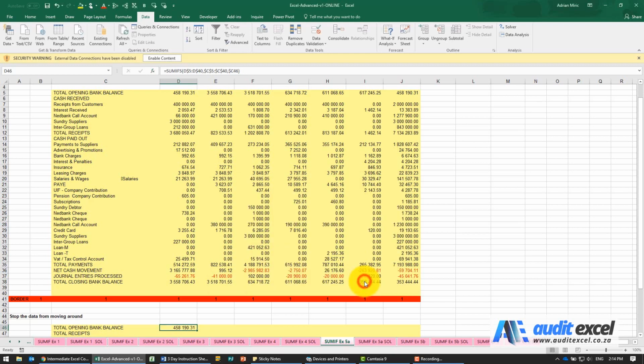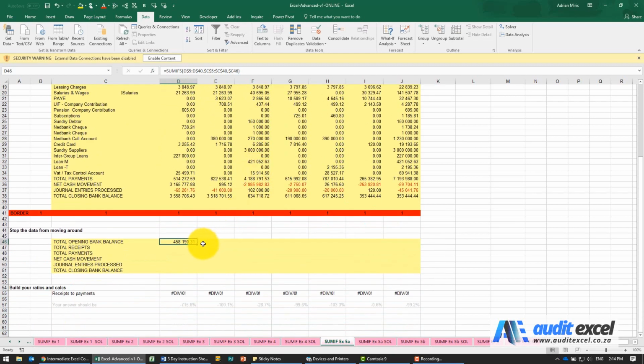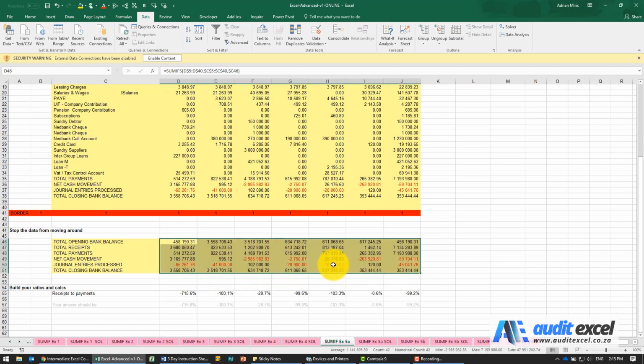And when I say OK, I get 458190. That looks like it's right. Let's just copy it down. It's always useful to check. So journal entries processed 65261, you can see that's working out. And I should now be able to copy it across. It looks good, and just doing a couple of checks, you can see the numbers seem to make sense. So that's working out well.